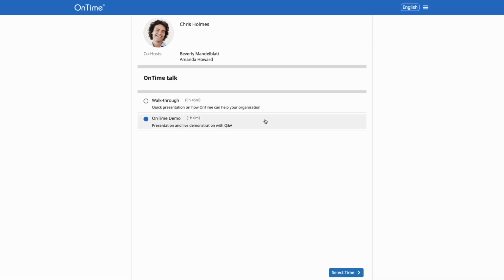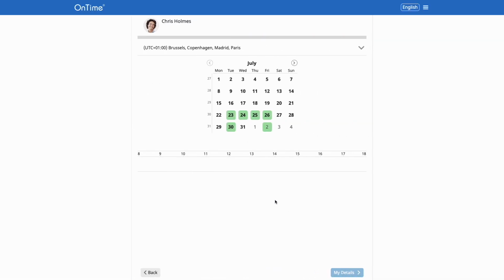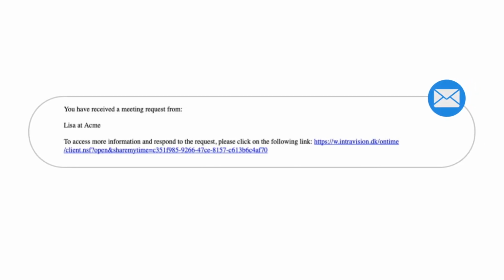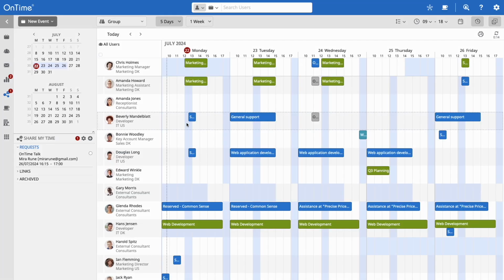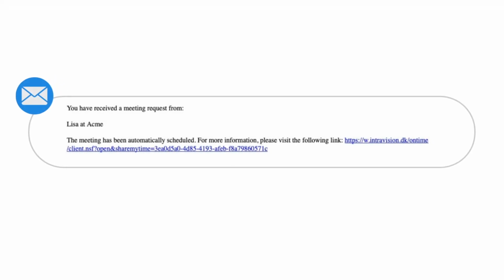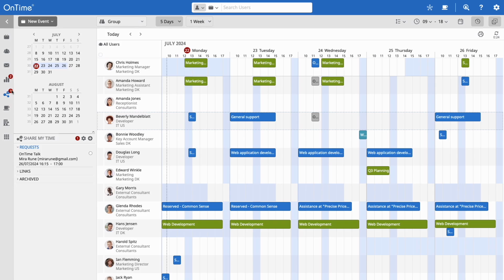Finally, it's up to the recipients to request a meeting. If you have set it for manual approval, you will see an email with a link to the meeting in your calendar, which asks you if you want to approve and create the meeting. If it's set for automatic approval, you will also receive an email informing you that you have received a request and that the meeting has been created.